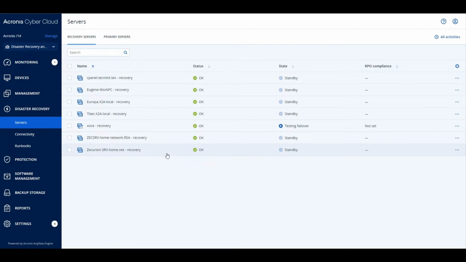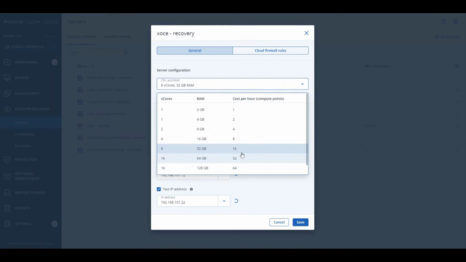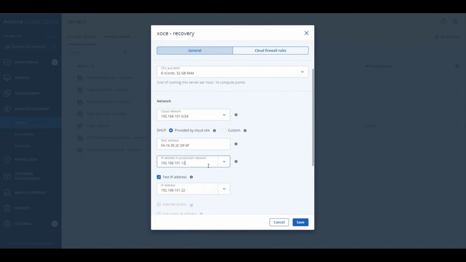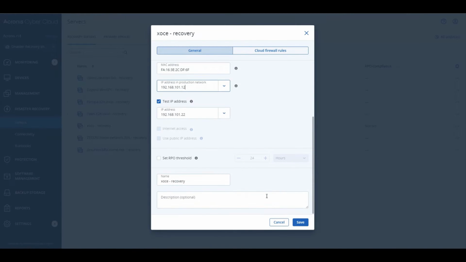But what we're able to do with disaster recovery is, for each server or machine that we're protecting, number one, set its specifications. So I can edit what its actual configuration is going to be. I can edit what network it sits on, its MAC address, and its IP address. I can even assign a test IP where I can test this backup in my live environment without affecting my live environment.